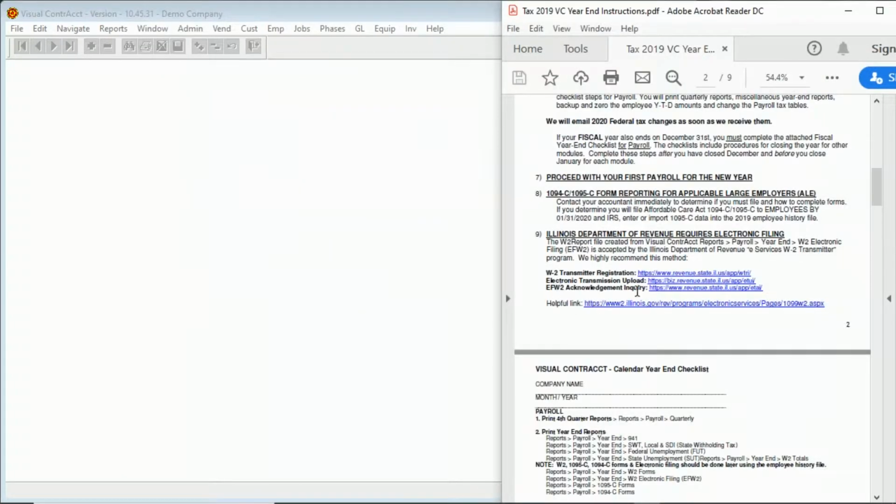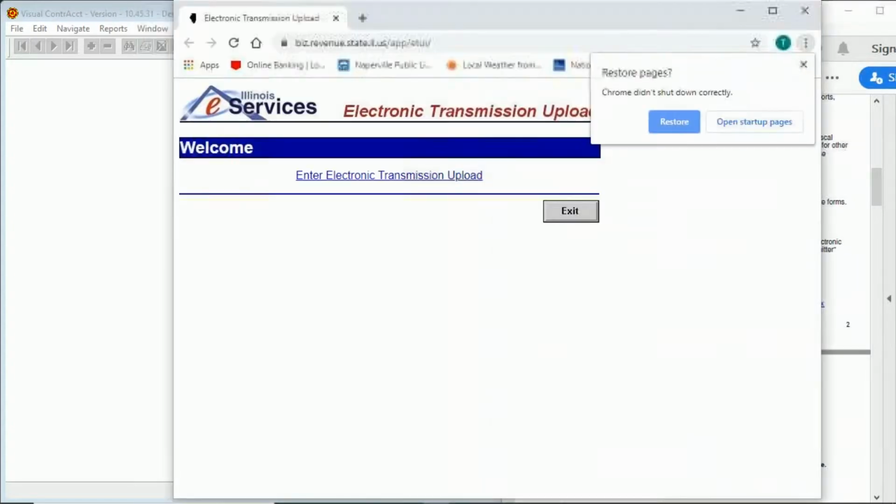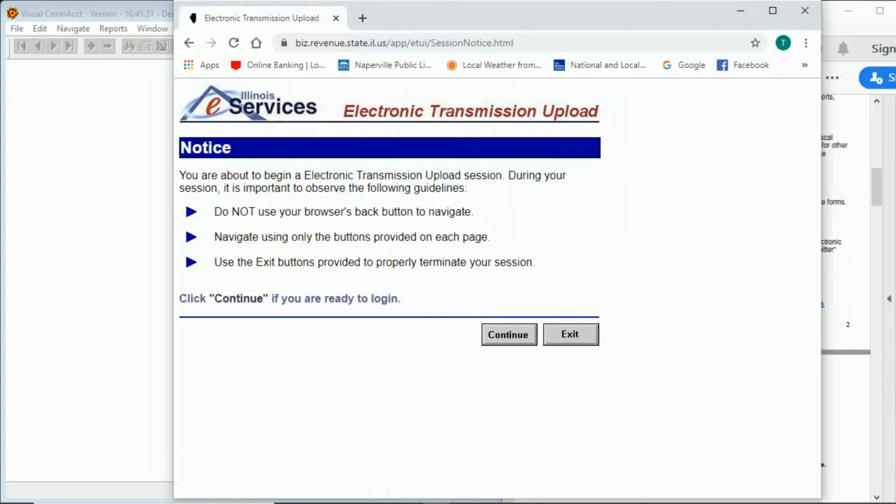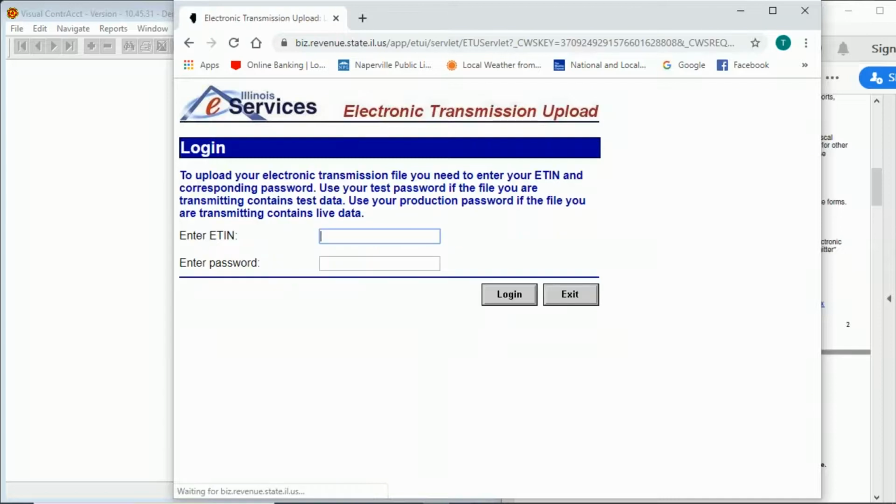Once you're registered, then you can do the electronic transmission upload, here's the website for that. And you can enter the electronic transmission upload website. You will have a username and password. When you're ready to log in, they give you your ETIN and your password, and you would log in.